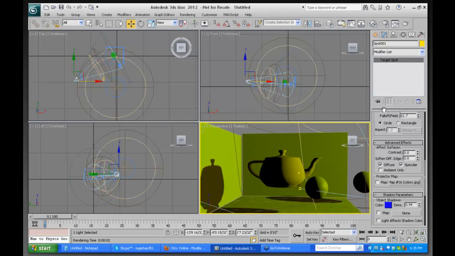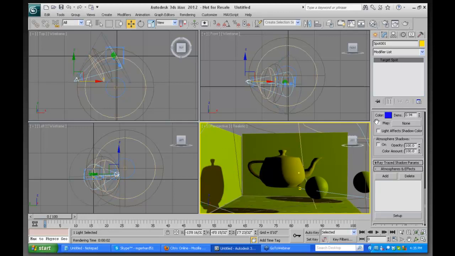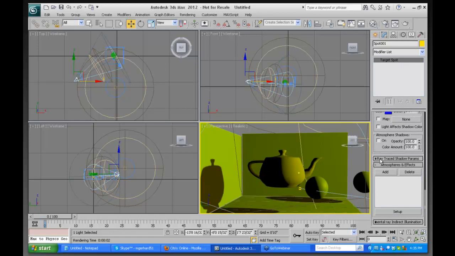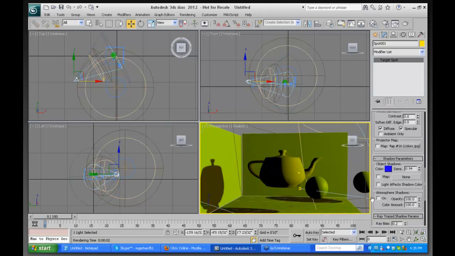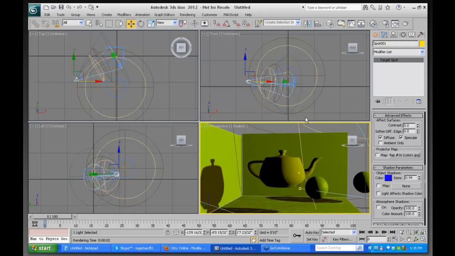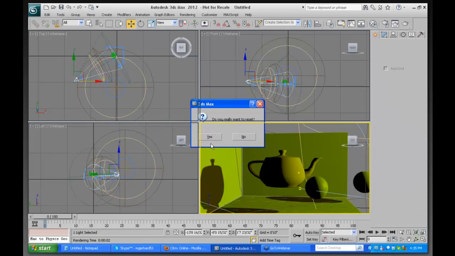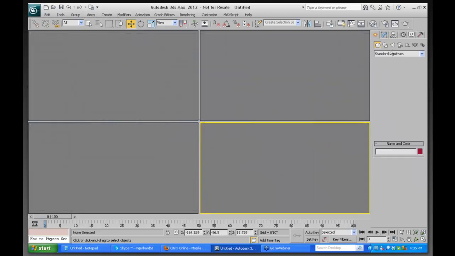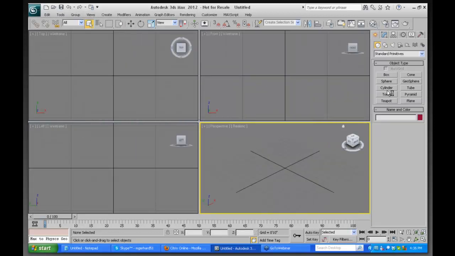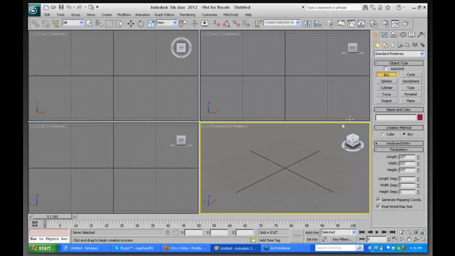All right, so we have looked at most of the parameters that you will use for standard lights. Now let's turn our attention to photometric lights. So for photometric lights, I'm going to reset, and I'm going to make an object that I know what the proportions are of the object. I'll go ahead and make a box here, and this box is going to be set up at 6 foot. Okay, we have a 6 foot box.